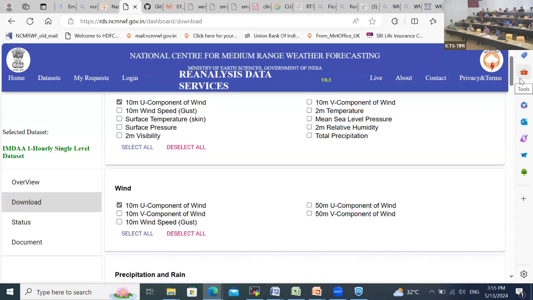And sir has already used this data. His student Gayatri already used it, and they published some papers also. I think I will stop now. Thank you. Any questions? Quick questions?